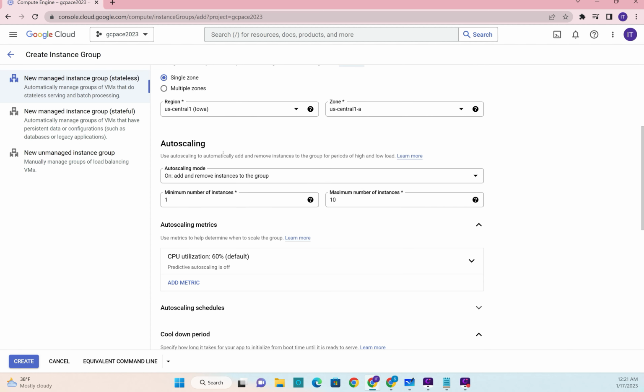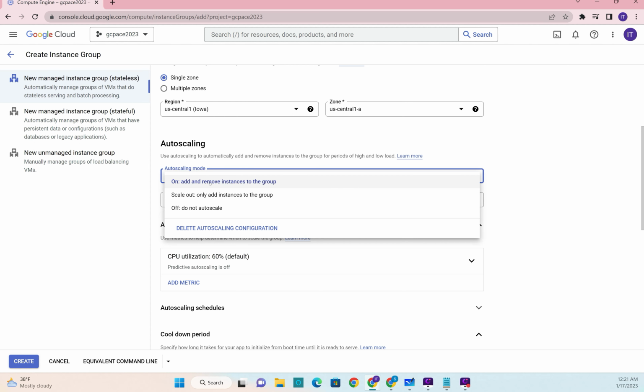Now autoscaling. In autoscaling, you see the mode has 3 options: on, scale out, and off. Off means you are not participating in autoscaling. So if you initially decided on 2 or 3 virtual machines, that would be the final number, and you are not going to increase or decrease. On means it will add or remove instances from the group.